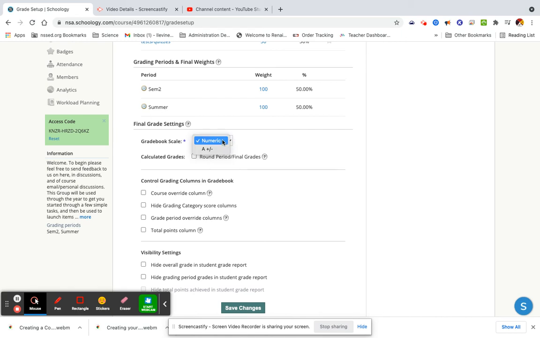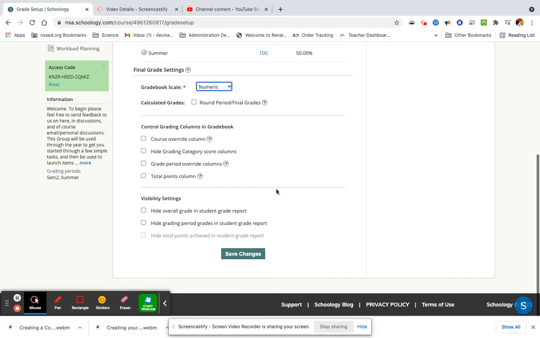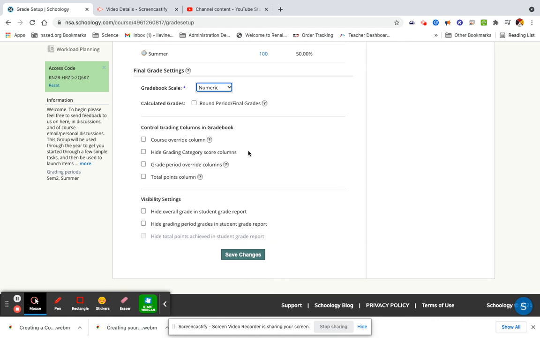leave it as numeric for right now. I guess we got to kind of look at that and see if it would be better to do A plus or minus. It might be. But I think we got to get back to you on that. All right, you don't need to mess with any of this stuff.